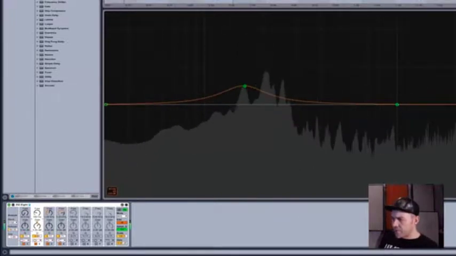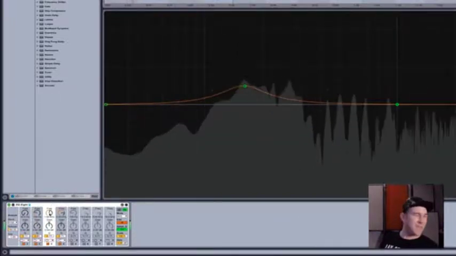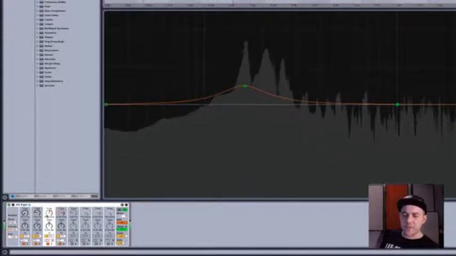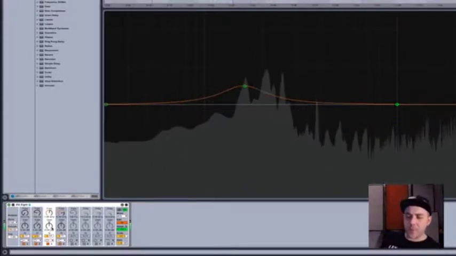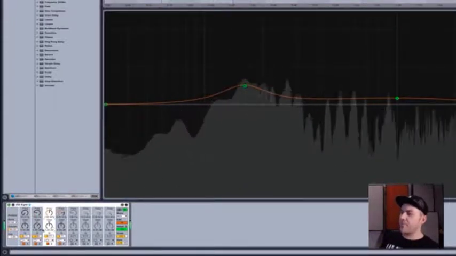And I'm also going to push band 3, which is around 1,000 hertz, so it's sort of the mid eking into the upper mid. I'm just going to push that up by 1.